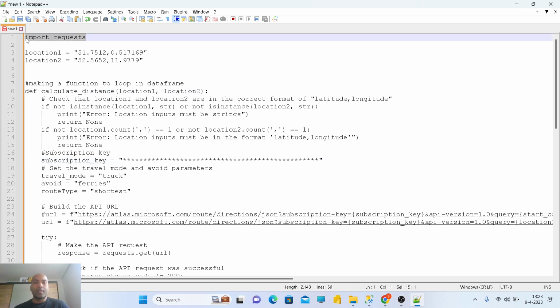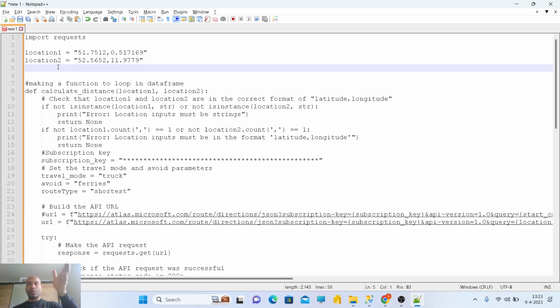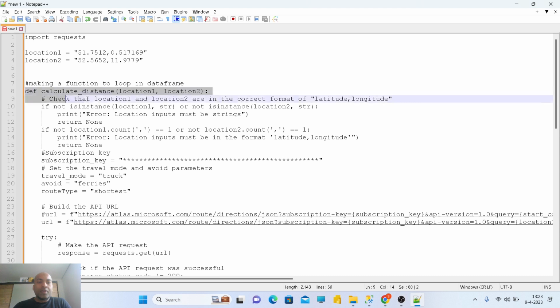I have to import requests, a Python library, to call the client server and ask it for certain help. Here I created a definition named calculate distance, where the first parameter is location one, which has both latitude and longitude information, and location two also has latitude and longitude information.